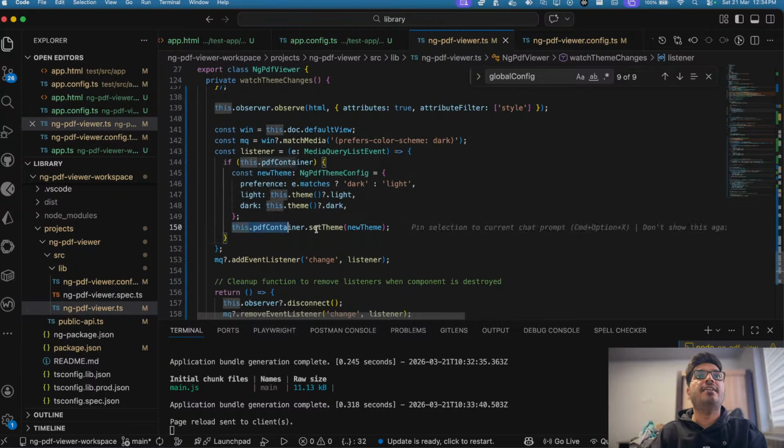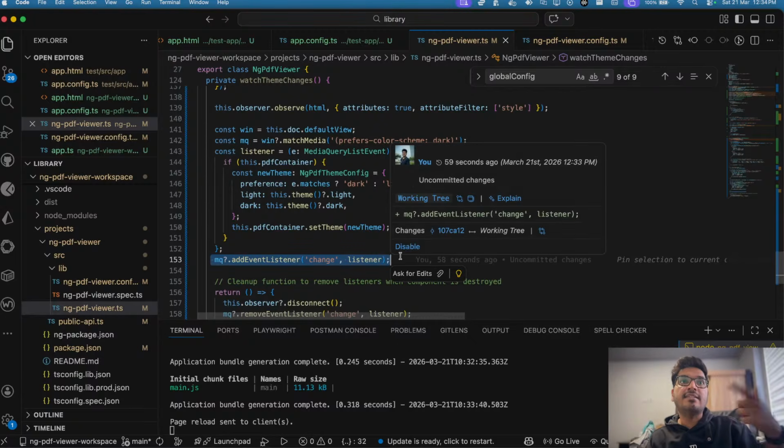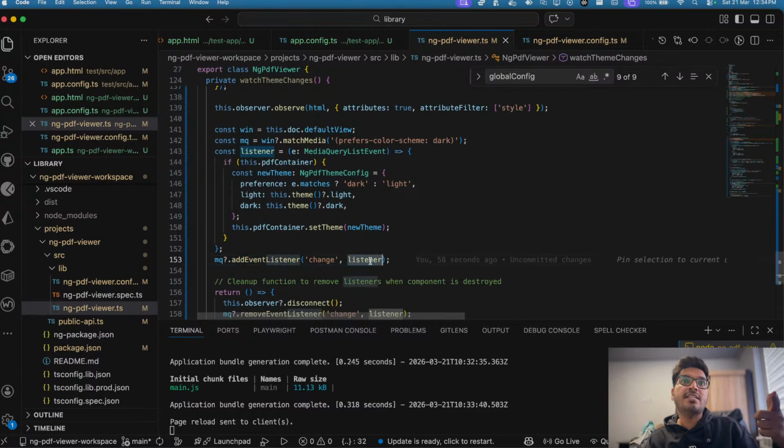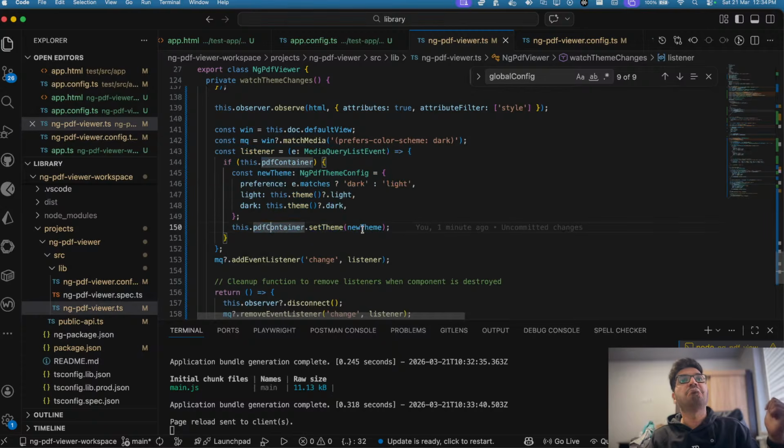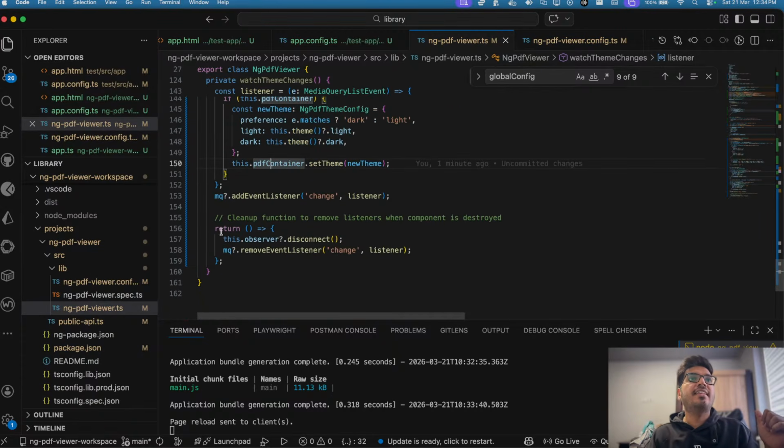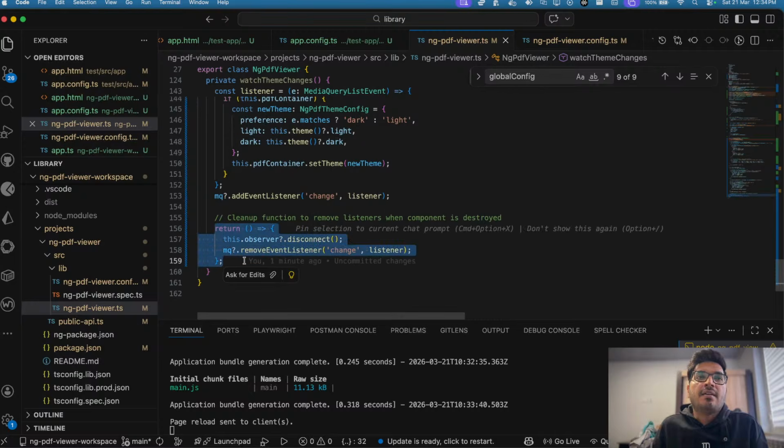And then based on that you set the theme, and you basically have to attach the listener. Whenever the change happens, this listener is called, and updates the theme. Pretty good. And this is the cleanup. Okay, so we clean up by this.